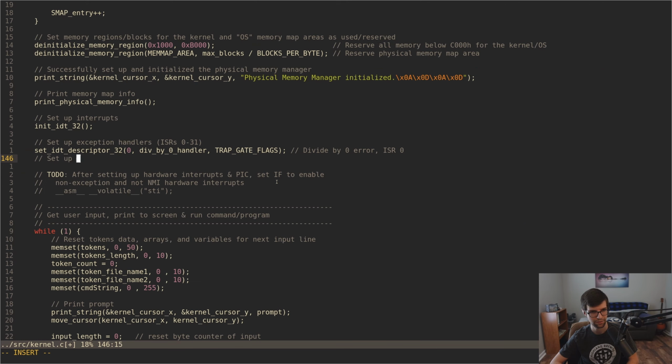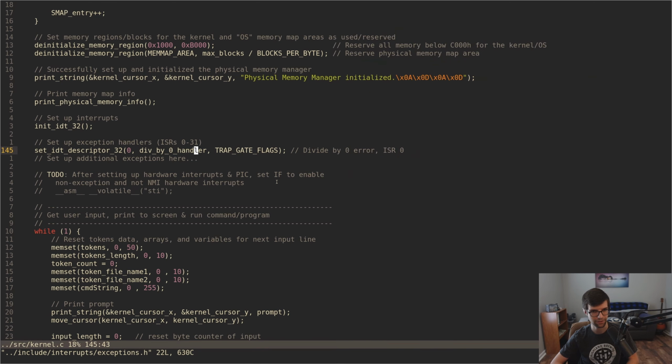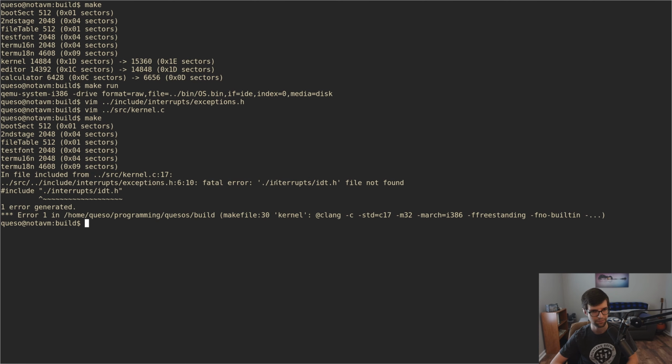And we can set up additional ones there, but I think that's what I called it. Div by 0 handler, yes, okay. So that should set that up as the first interrupt here, and then after this point, if we make, in this case, a divide by 0 error, it should call that exception, it should print the message on the screen and move on. So I'm going to try that out here.